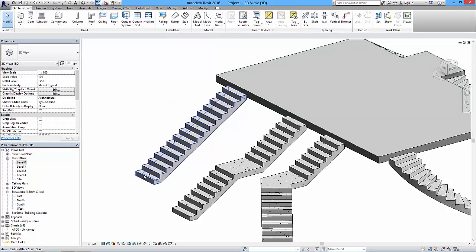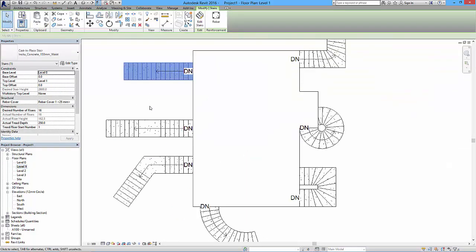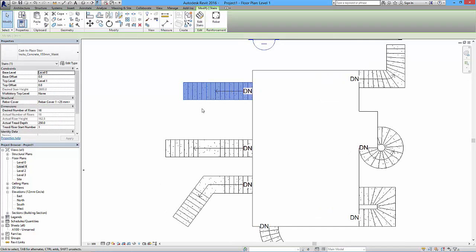So if you wanted to adjust this stair, maybe make this stair look a bit more like this stair, then probably the quickest way is to just delete it and start again. But you might want to just understand a little bit more about what drives these stairs. So we'll go into plan view, and I'll go into my level 1 plan. I'm going to select this stair, and I'll go into edit stairs.